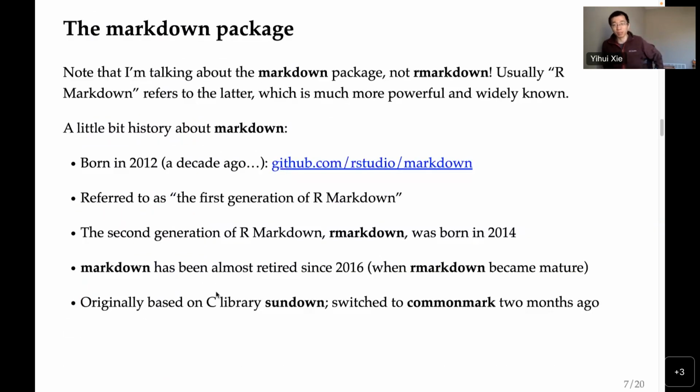So how do we convert Markdown to an HTML or LaTeX document? Usually, as I mentioned, we do that through Pandoc. But today I'm going to introduce another package, which is actually quite an old package named markdown. This markdown package is different from R Markdown. R Markdown is what we usually mean by R Markdown nowadays. It is much more powerful and flexible and also widely known. If you're using R Markdown, most likely you're using the rmarkdown package instead of markdown.